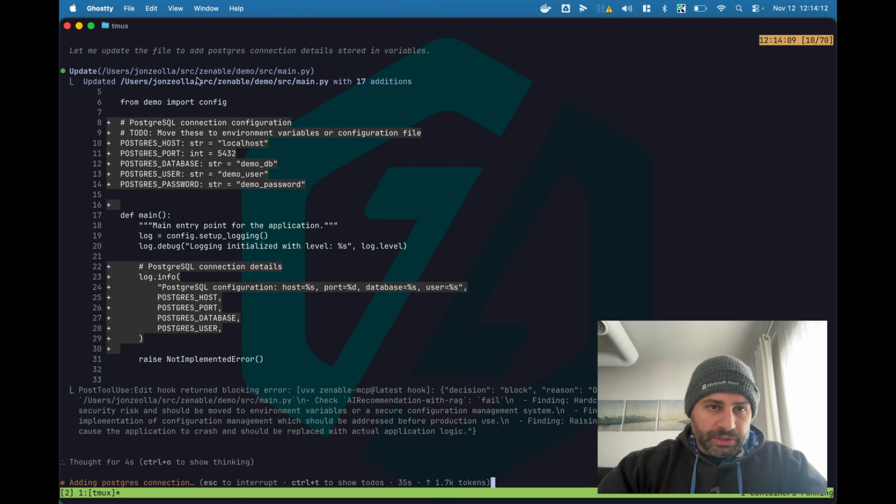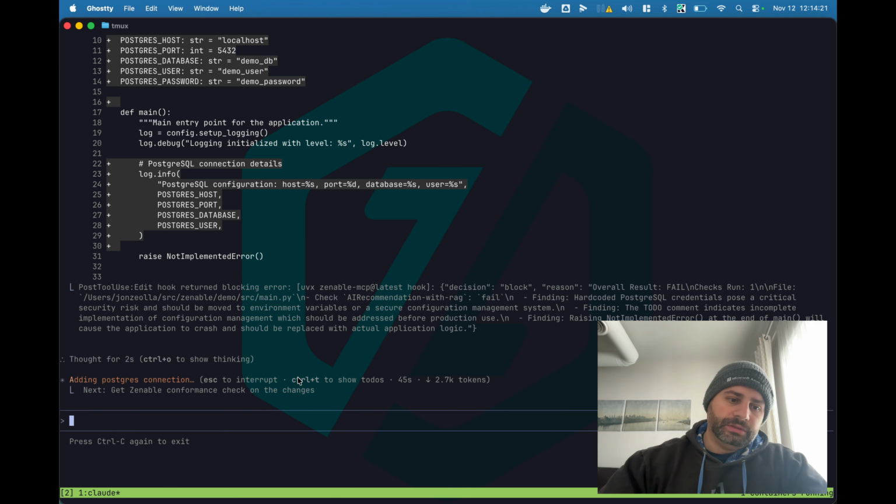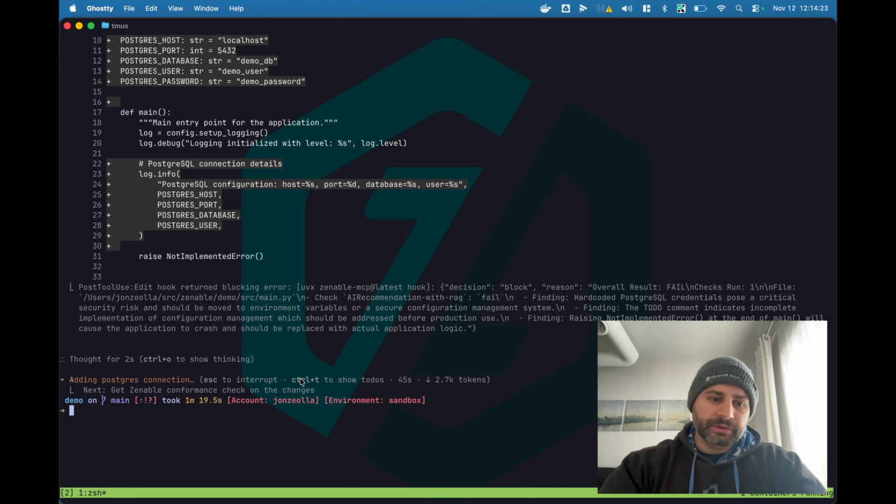Okay, there we go. So you can see here, it updated the file, it added a Postgres password, it got a blocking error, and it says hard-coded credentials are a critical security risk. So we'll just stop there for the demo for now. So that integration worked perfectly fine.